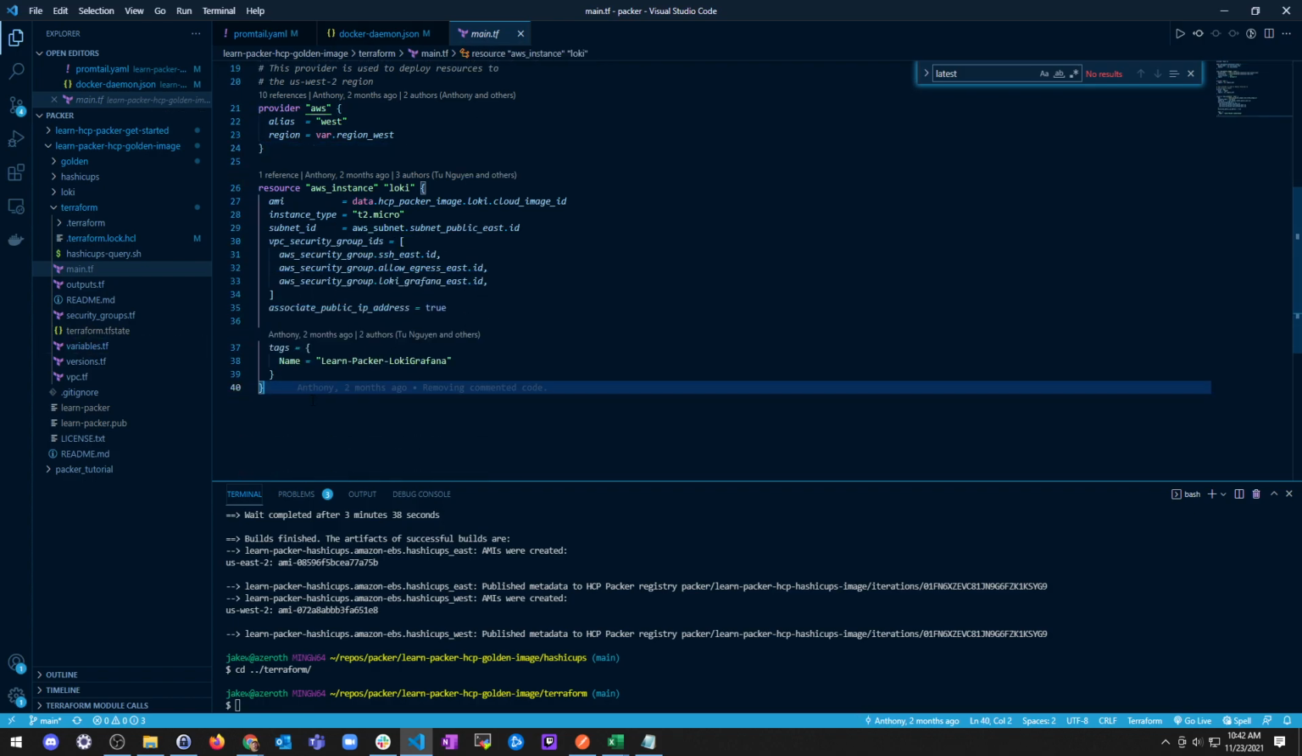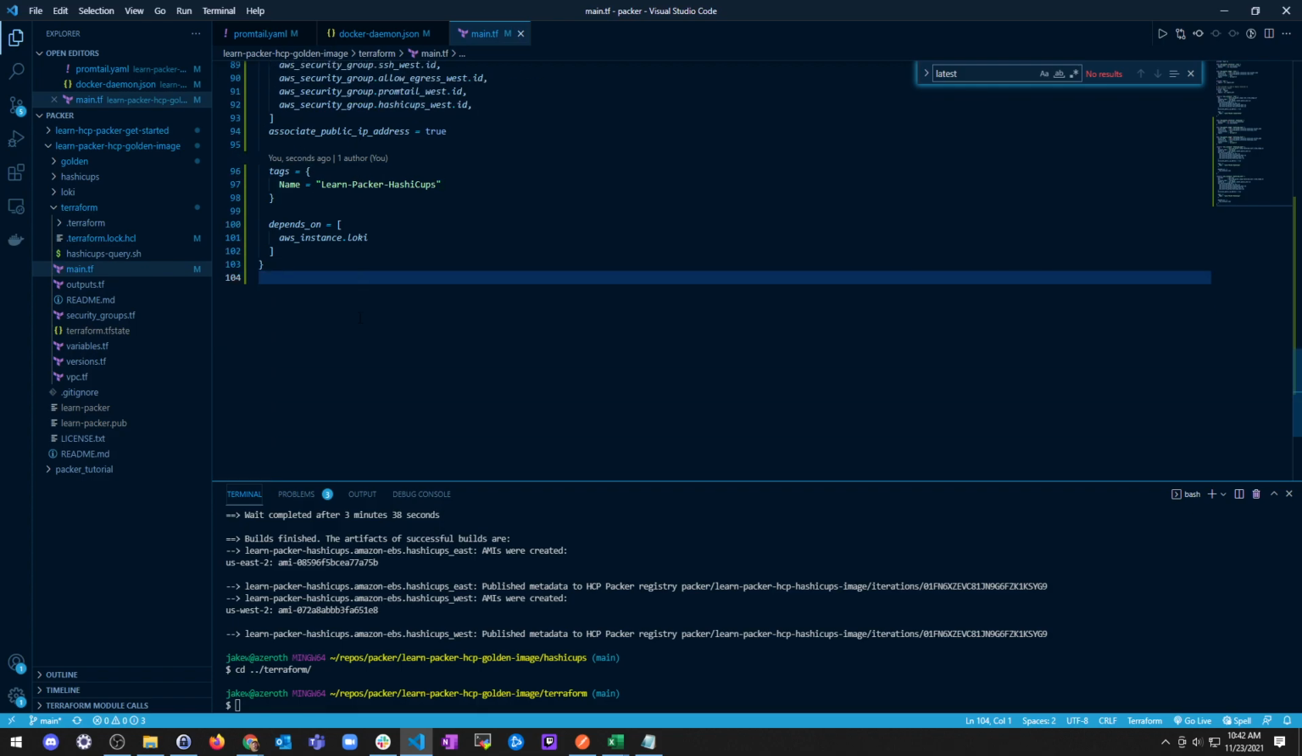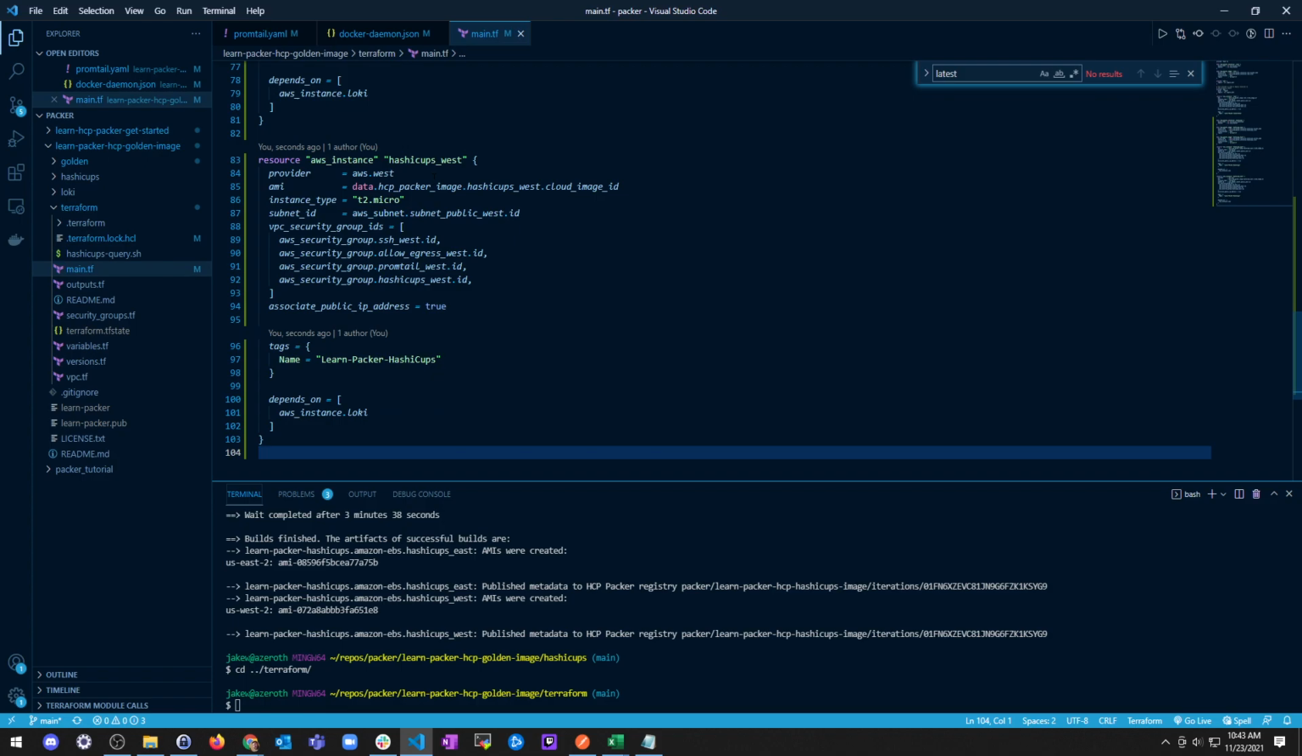Not my preferred way of doing things, but let's just save that. And then the AMI value reference to, let's see, where am I at? AMI value reference to HCP Packer data instead of literal AMI IDs.